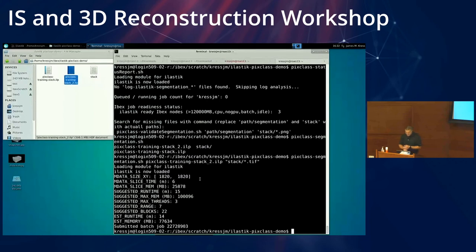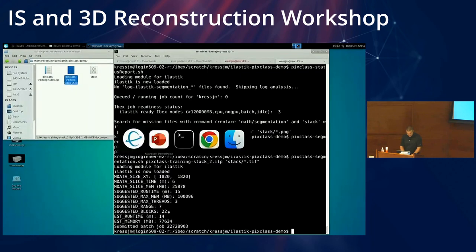And this will now launch off the jobs. In this case, I only have 150 images that we're working on in this stack, so it broke this into 22 individual jobs on IBEX. So right now, 22 different jobs are running, processing a total of 150 images. And we'll take a look at that right now.